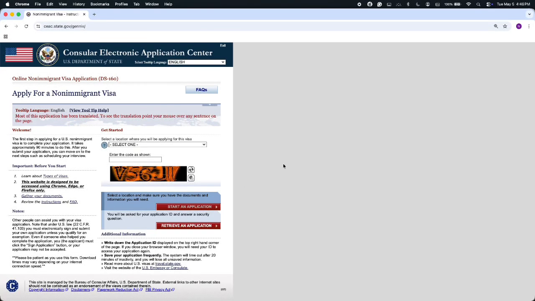Hey everyone, today I'm going to show you how to fill out the DS-160 form for a USA B1/B2 visa application. So the DS-160 is the online application form used for non-immigrant visas, including tourist and business visas. This is helpful because the information you enter here will be used for your visa application. So make sure that everything is correct and it matches your passport and other documents.